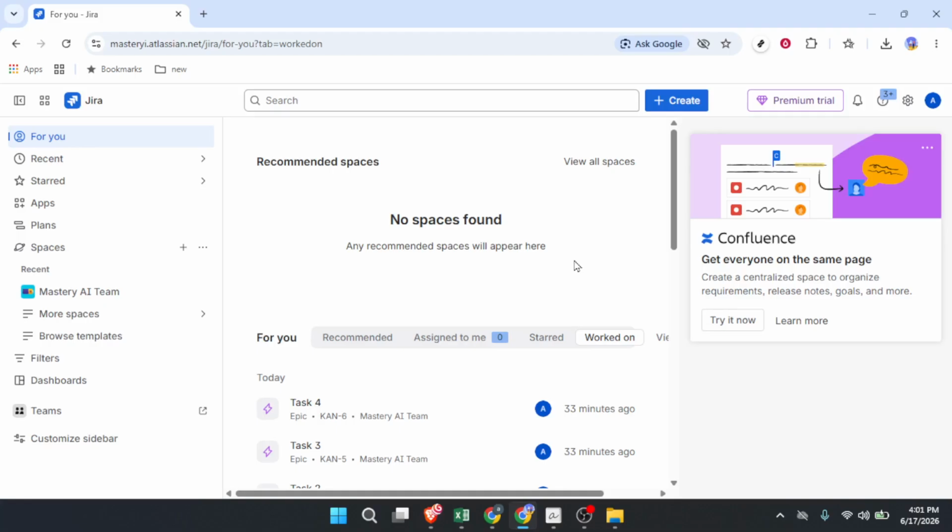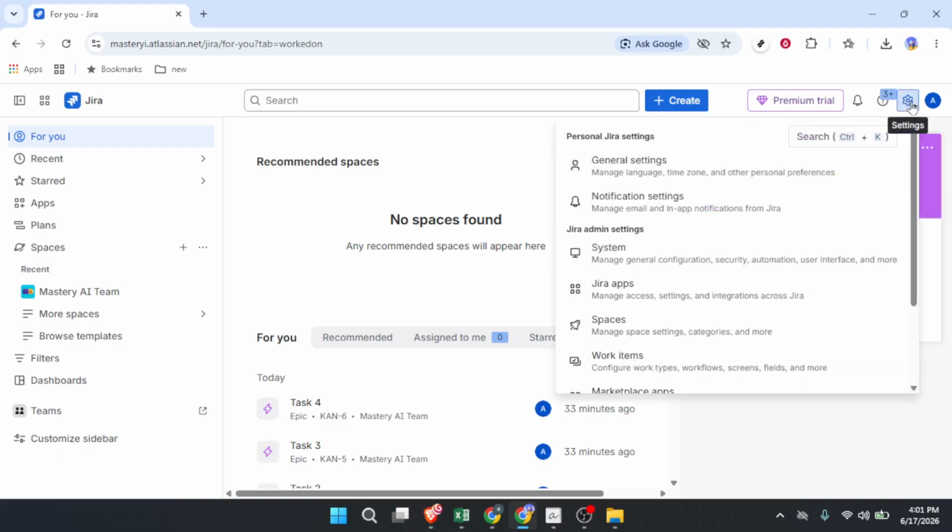Now, look at the top right corner of your screen. You will see a little gear icon. Go ahead and click on that. This is the gateway to all your Jira settings, and it is where the recovery process begins. I have walked through this exact flow with dozens of teams, and this is always the first step.